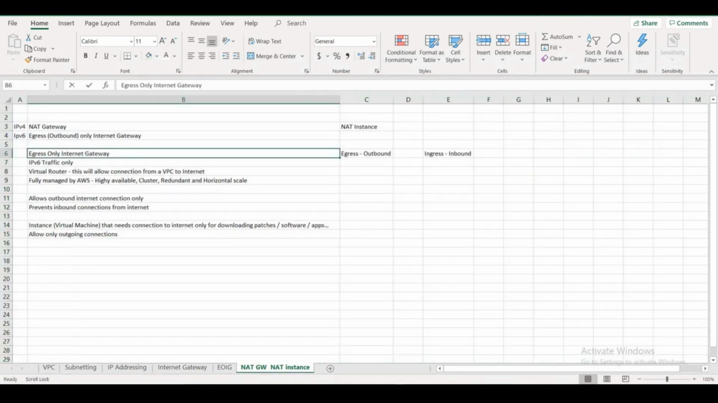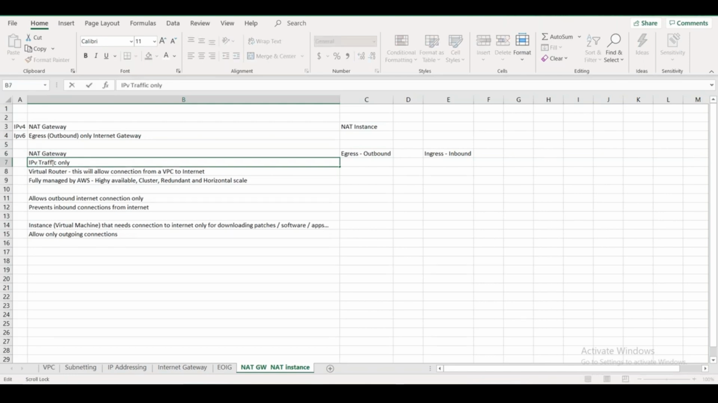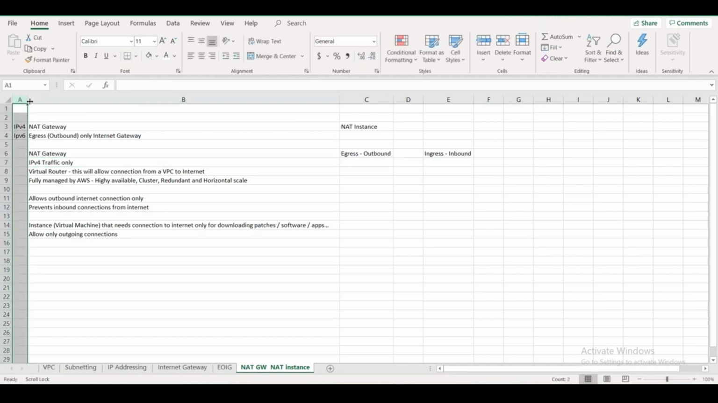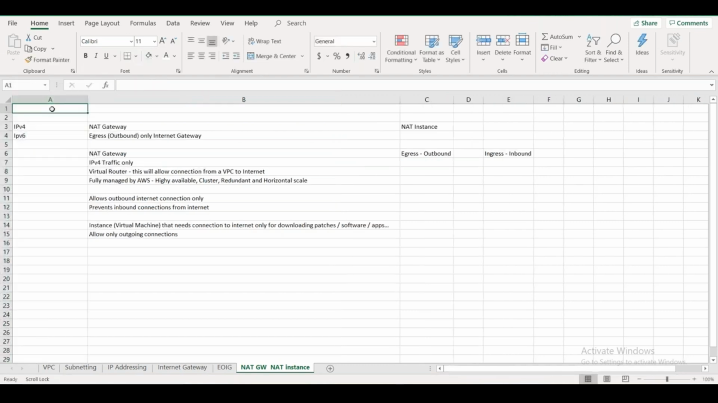So this is NAT gateway and this is for IP version 4 traffic. And this is again a virtual router, allows outbound only, prevents inbound. Okay, this is all good. So NAT gateway, it is a fully managed service. It's a fully managed virtual router.